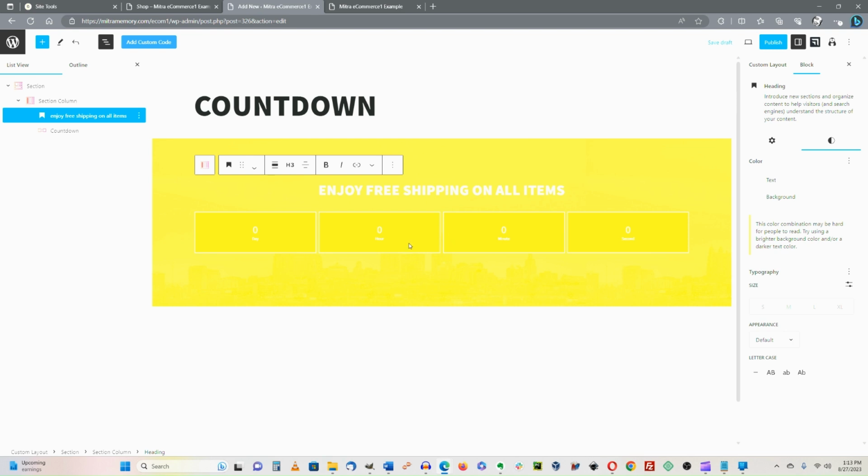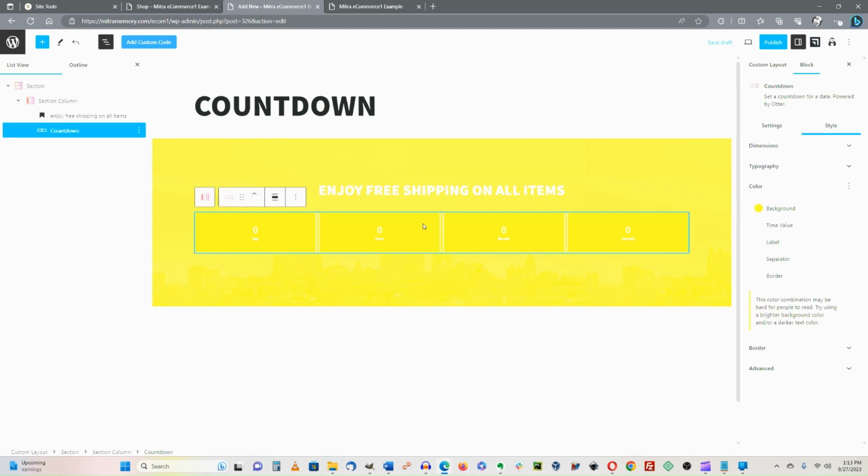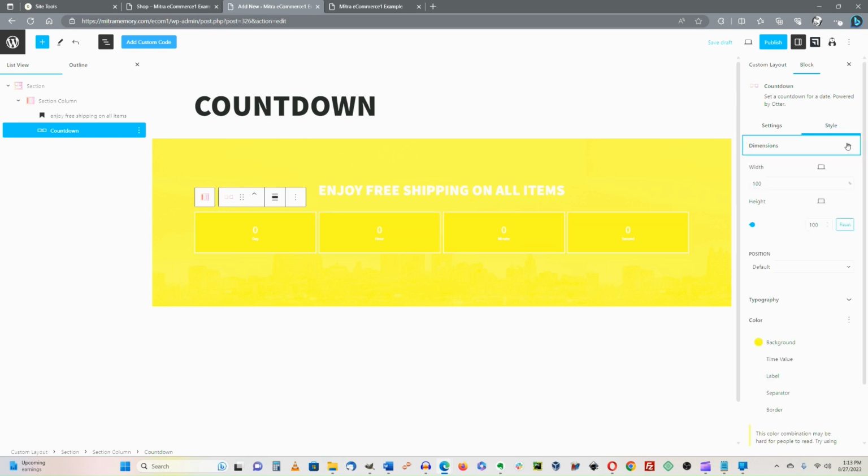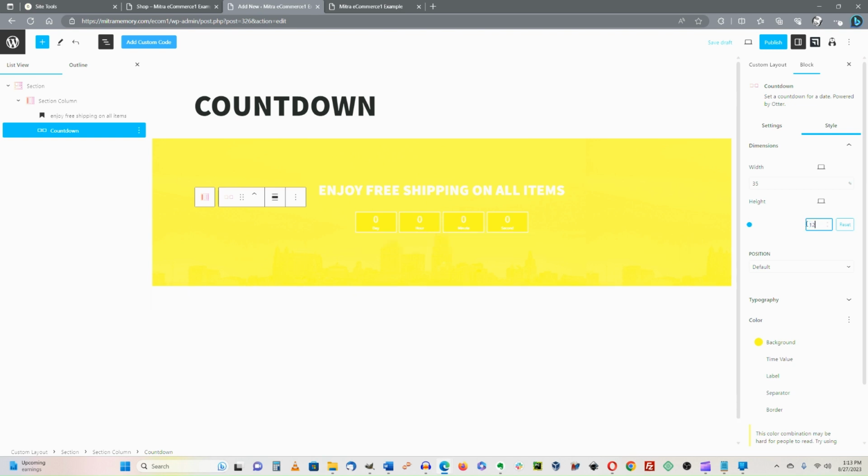And we want to apply some size formatting to these boxes here. So go ahead and click on them. Go over to the Style tab, click on Dimensions. And let's see, I'm gonna give it a width of 35 and a height of 120.